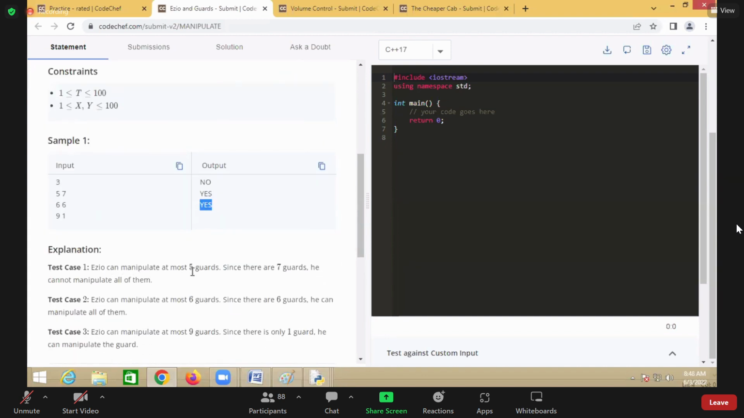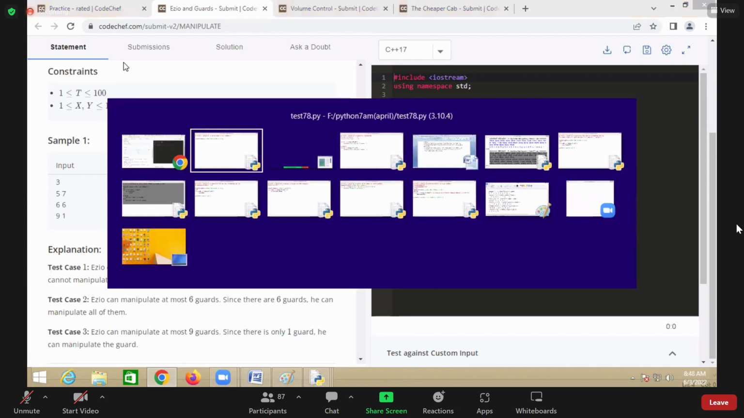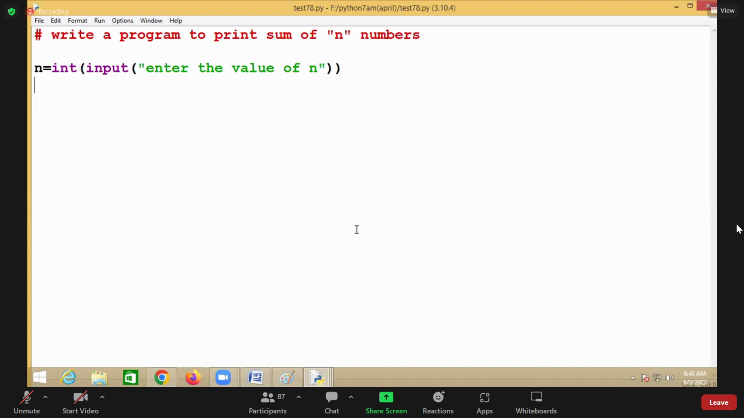This is the explanation. As he can manipulate at most 5 guards, since there are 7 guards, he cannot manipulate all of them. He can manipulate at most 6 guards, and since there are 6 guards, he can manipulate all of them. He can manipulate at most 9 guards, and since there is only 1 guard, he can manipulate it. So the comparison is less than, greater than, and equal. I don't know whether you do it, but it is good. Otherwise, no problem.